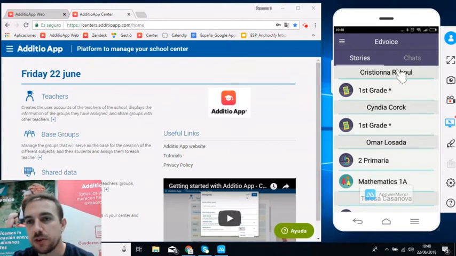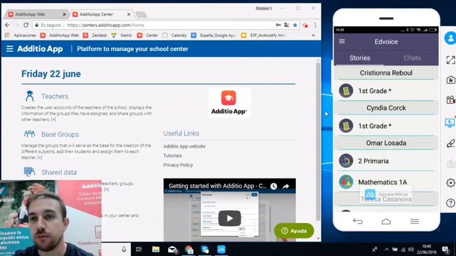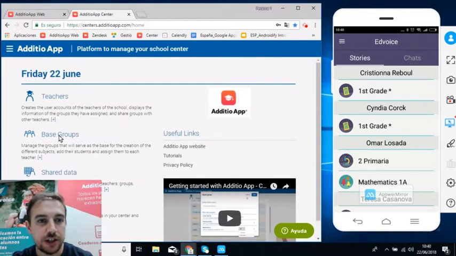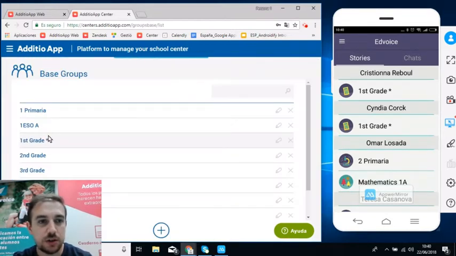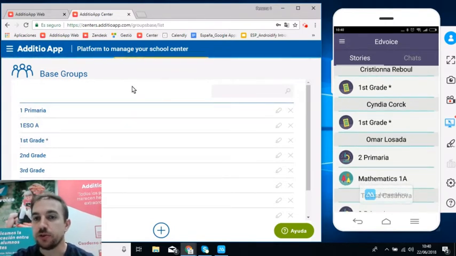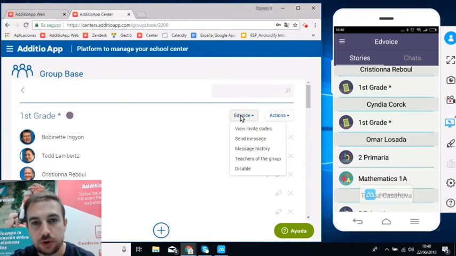Okay? On my right side, you can see the Edvoice application, in which I will receive messages, notifications, and more information. I'm logged in as a student or as a parent, and I have access to the different groups to which I belong. On the admin panel, I'm inside the base group and make group first grade. I access here, and once I am in my group first grade, I'm able to send information massively to the different groups that I have.